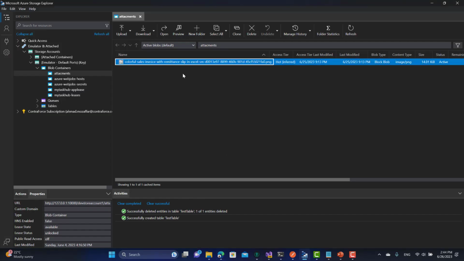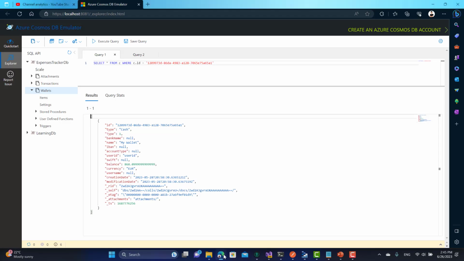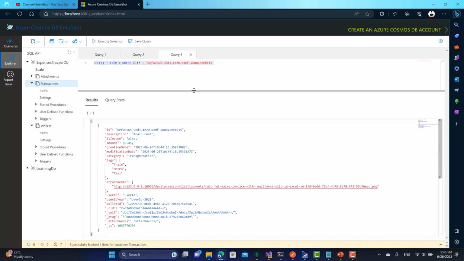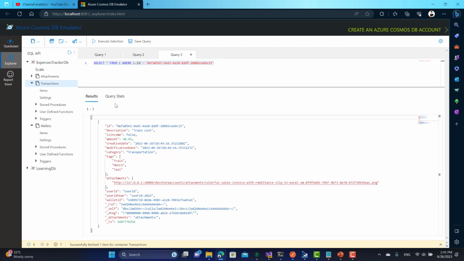So what should happen is, as you can see here, we have an attachment that's already uploaded, and we have that transaction. If we execute a new SQL query where c.id equals this, and if we hit execute selection, you can see that this is our transaction. So we need to remove it, and by removing it, this has to be removed. The wallet balance has to come back to 918, and this one must be removed from the blob container.